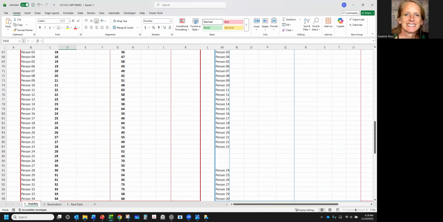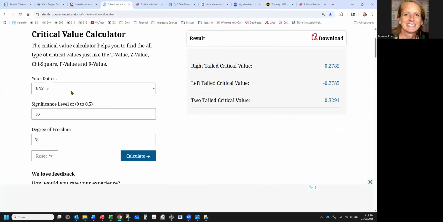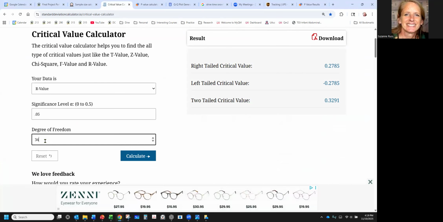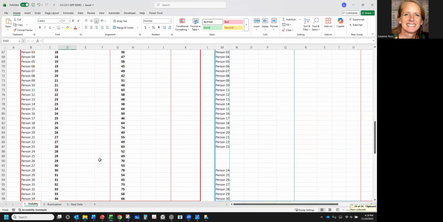So we can go ahead and enter that into our critical value calculator. So we're looking for an R value at 0.05, and we have 32, number of pairs minus 2, for our degrees of freedom. We're using always two-tailed here. And we get the 0.3388 for our cutoff point. So we can put that in right here.